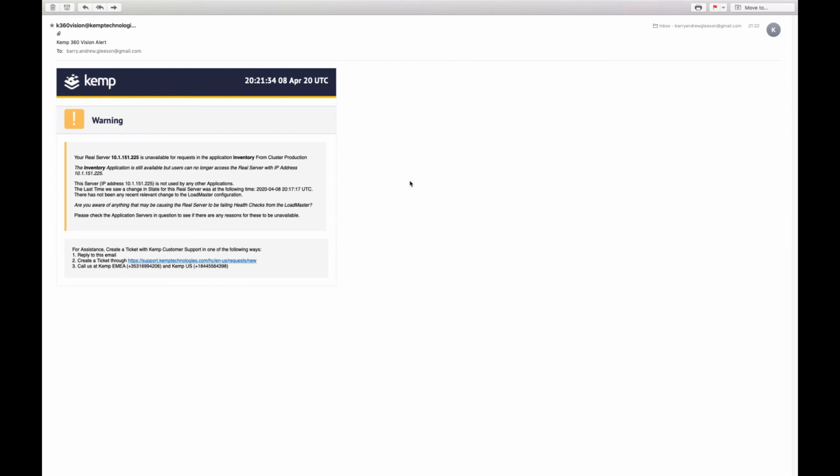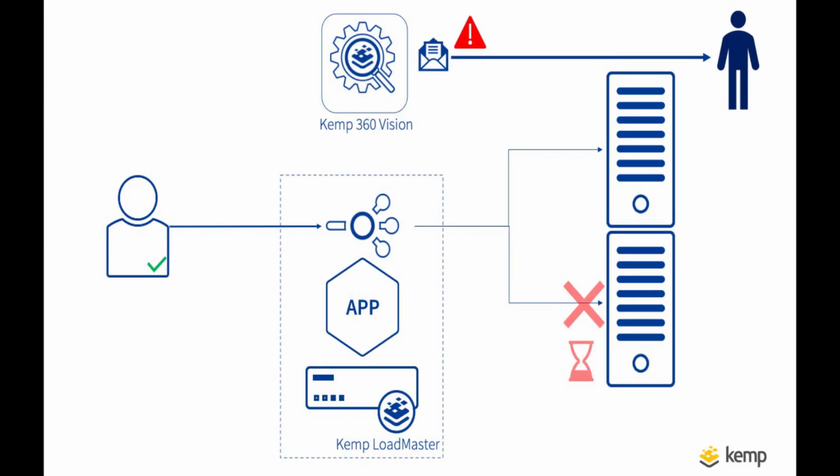So you can see it provides some relevant information about the last time the server was down, and also details of whether there were any recent configuration changes that could be relevant. Always a useful thing to know. So to recap again, we've seen one of the load balanced virtual service real servers failing, and Vision detecting this and notifying us of the failure along with the details we need to address the issue.